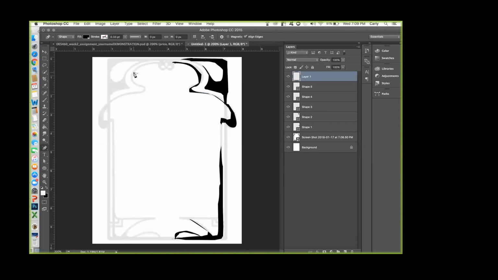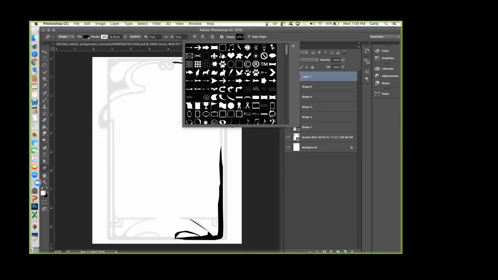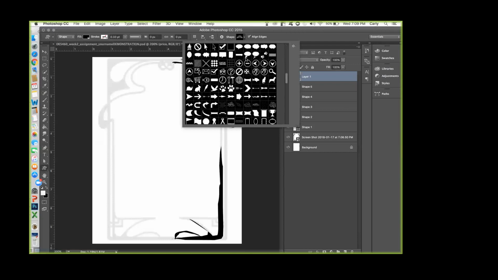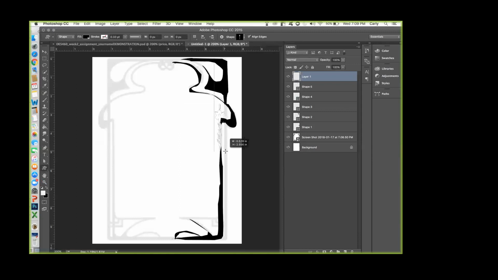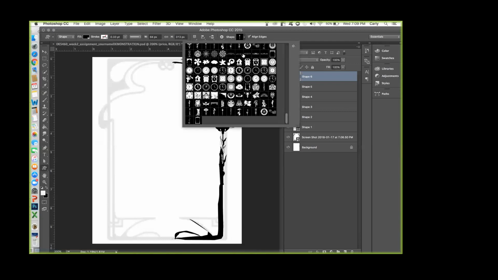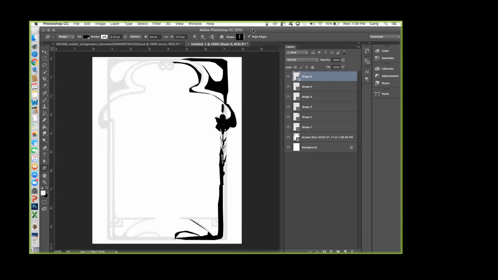And now we can add some of the custom shapes that are already inside of Photoshop. So I can go to my custom shape library here, and I can find some interesting custom shapes, such as the ones that I've already downloaded that have flowers and stuff. So the point is, I'm not tracing someone else's work to copy it. I'm making it my own.